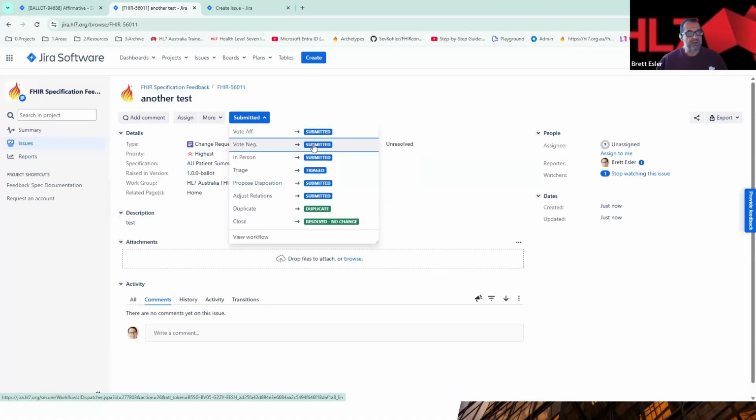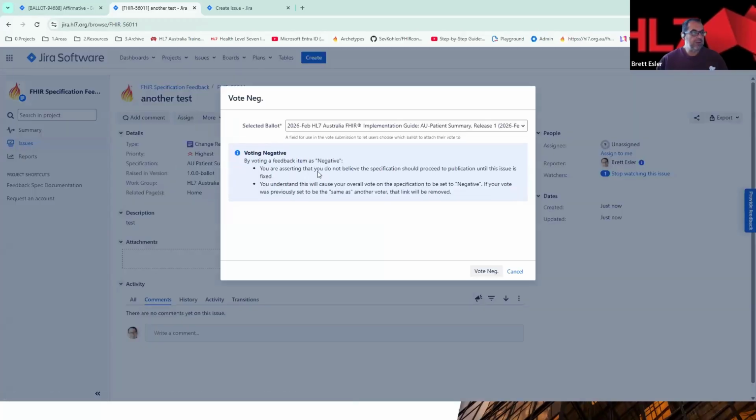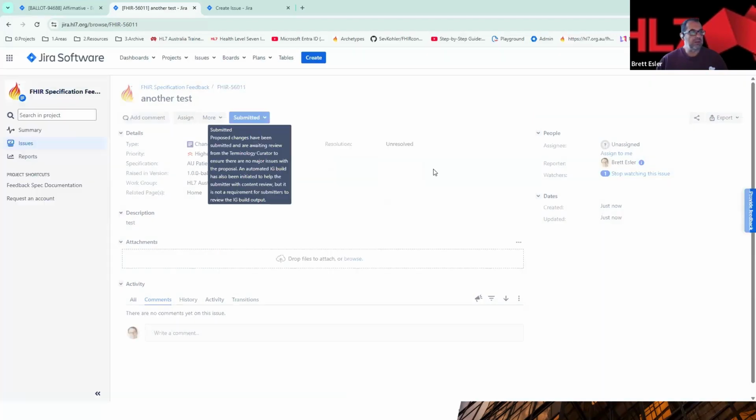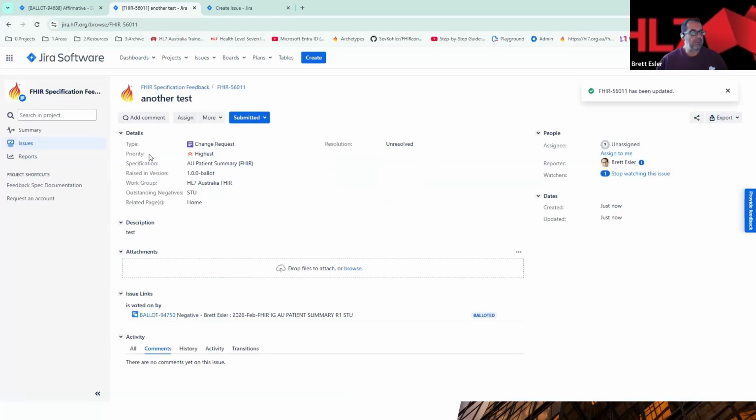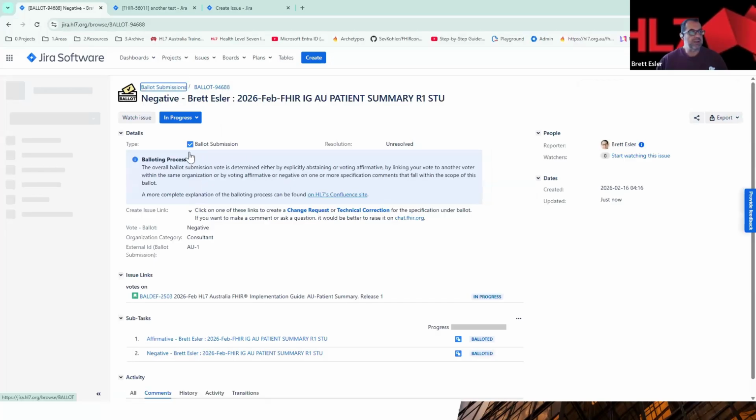Now, if I think this is a serious issue, I can vote negative. So that's asserting I do not believe the specification should proceed to publication. And if I go ahead and vote on that, that's now logged as a negative vote. So if I go back to my overall ballot status, you can see now, because I have a negative vote, my overall status has switched to negative, and I'm now saying it shouldn't proceed.